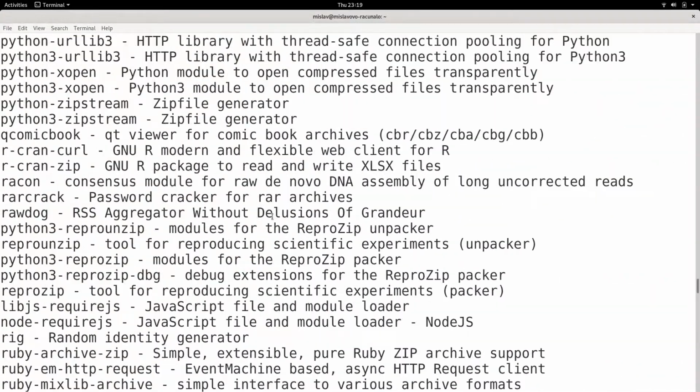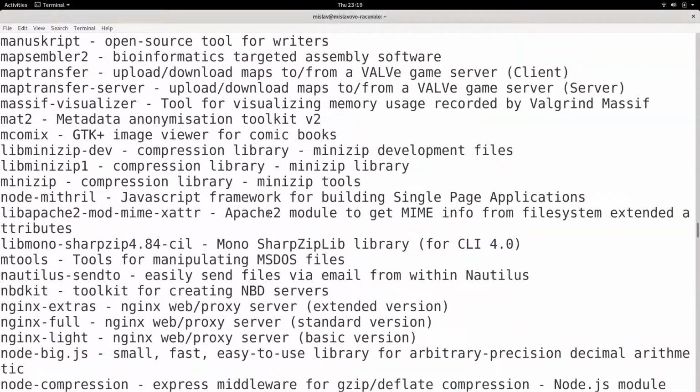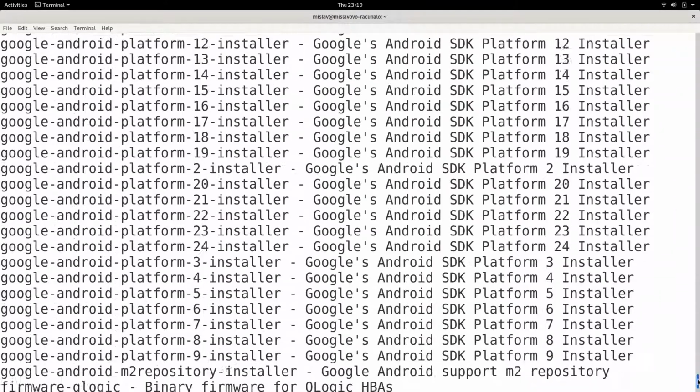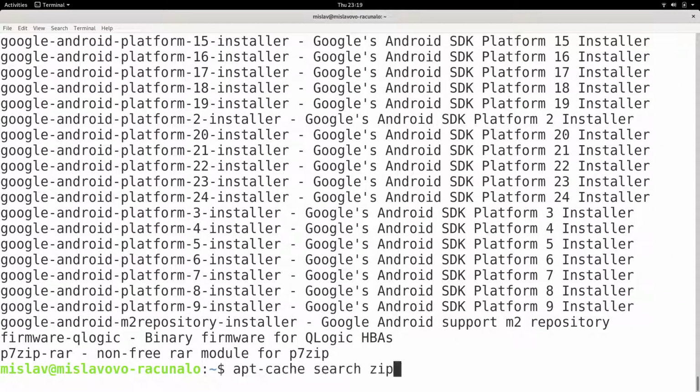archiving tools, okay? And there's a lot of those, so I'm not really gonna go scroll through all of them, okay? But this is how you use it. So the query is something which you are looking for, okay?